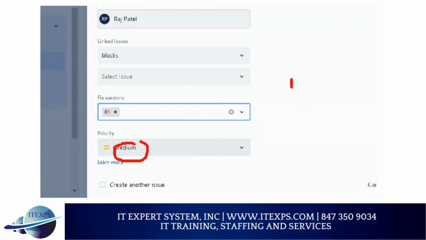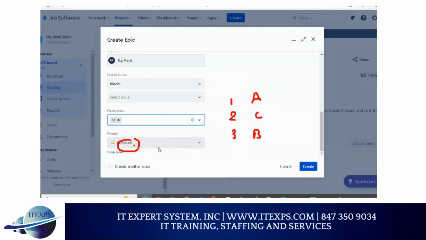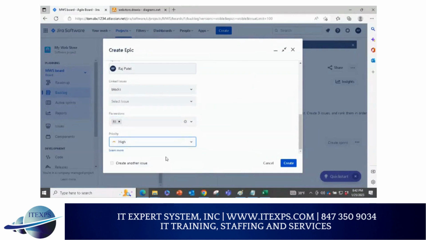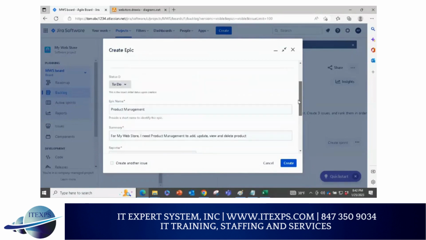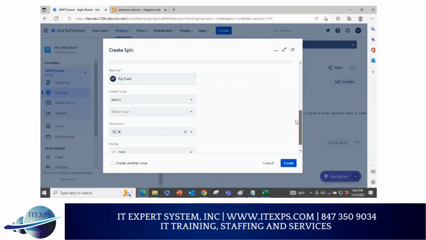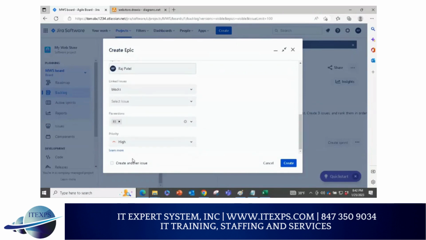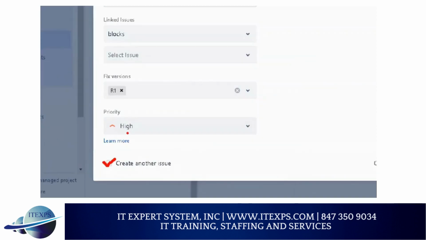Now priority. Priority means if you have three epics to do, which epic you want to do first, which second, and which third. That's called priority. Right now, if I want to do this first, it's a high priority. So I'm going to click here and say high priority. Pretty easy. Now, any questions, concerns here in this clip? Make sense? Now, if I click on this check mark, it will allow me to keep this dialog box as is and create a new epic.